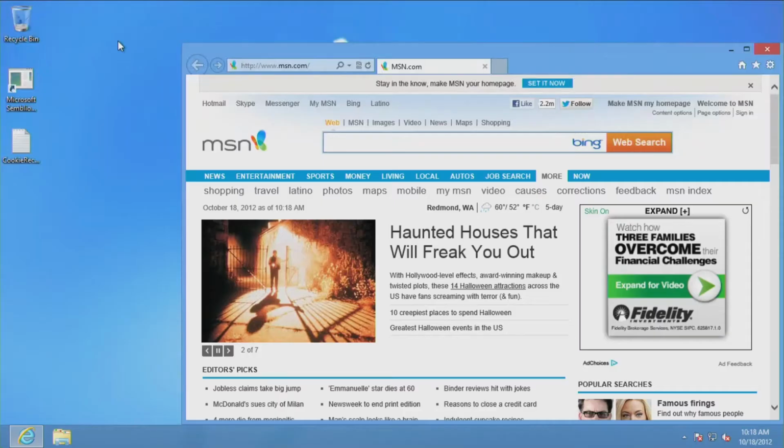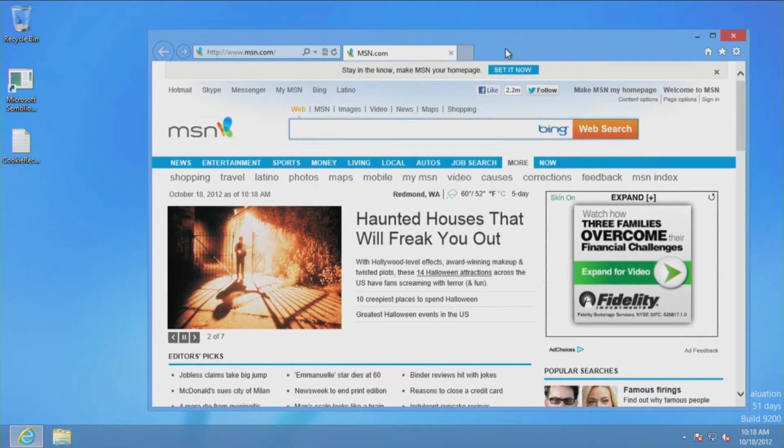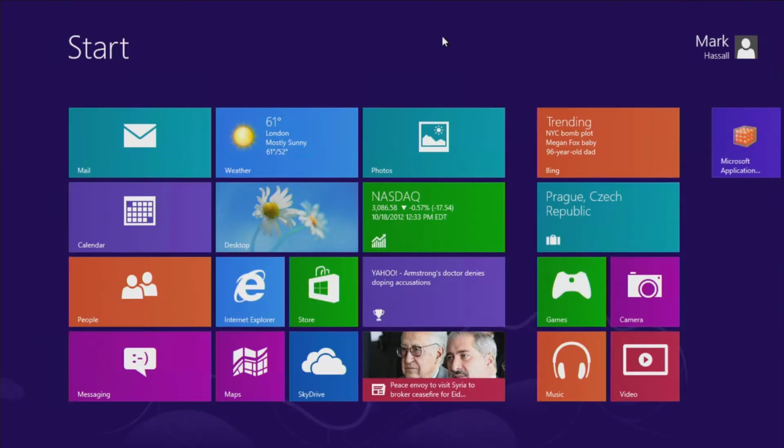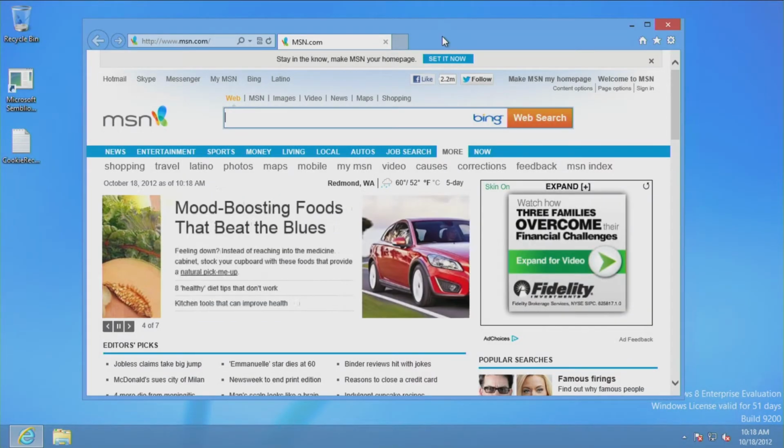Yeah, so if I've got my browser open here, and apparently it's Halloween time, so some haunted houses that'll freak me out. Okay. I want to move this. And some mood-boosting foods. I think you need that more than the Halloween. Yeah, so all right, thanks, buddy.